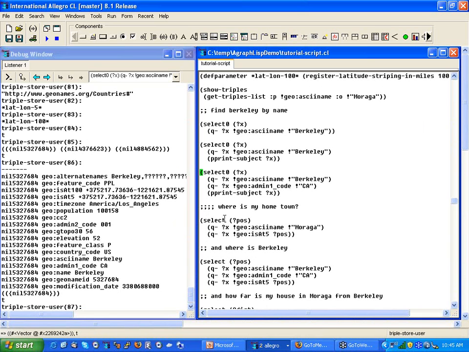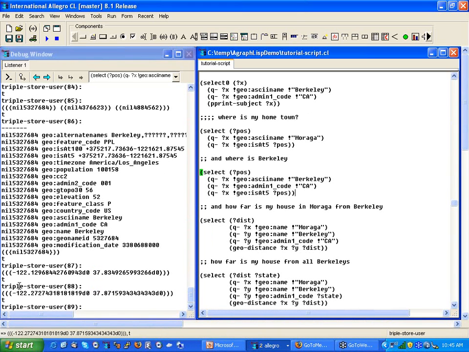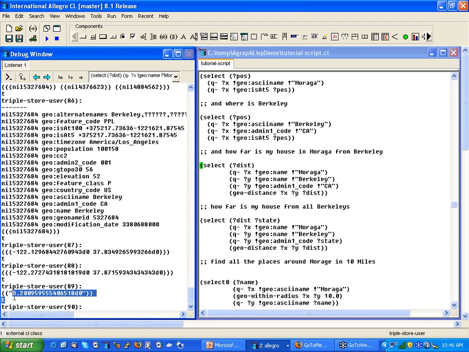about Berkeley. Now personally, I live in a city called Moraga, and Moraga is at longitude latitude minus 122.37. Berkeley is very close. Look here, it's got almost the same coordinates. And what is the distance between the two? Well, I've got Moraga, Berkeley. So here I find that it's 8.2 miles from each other.